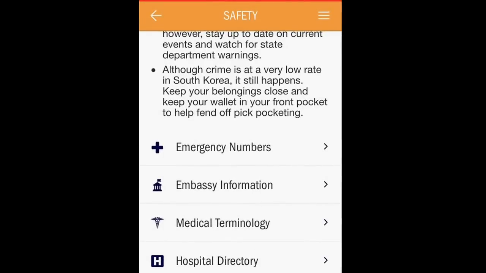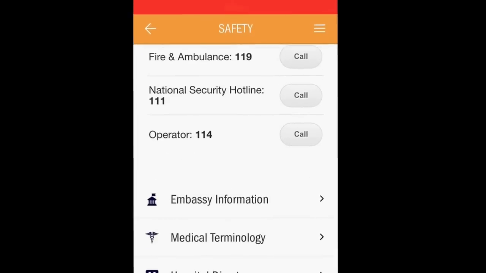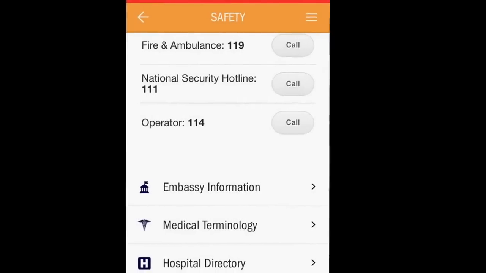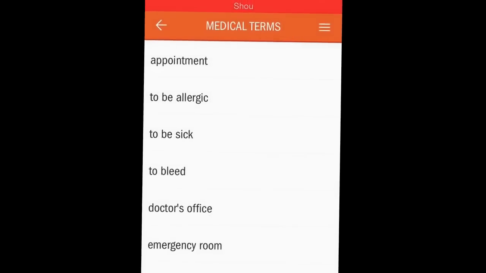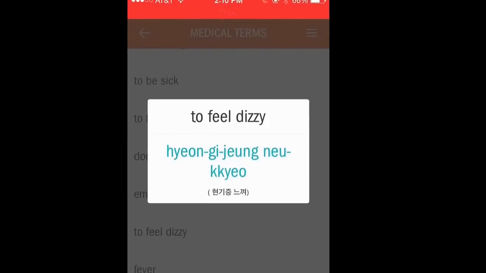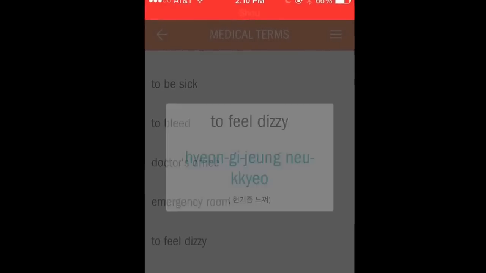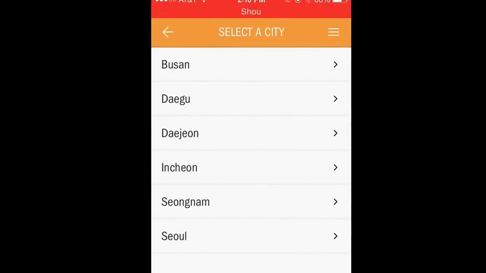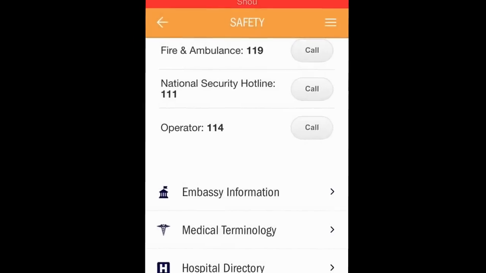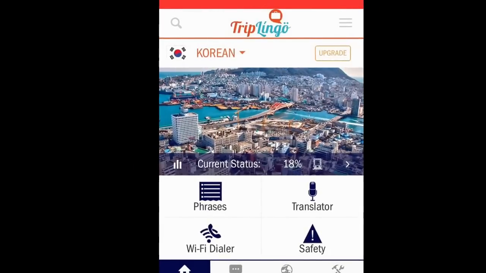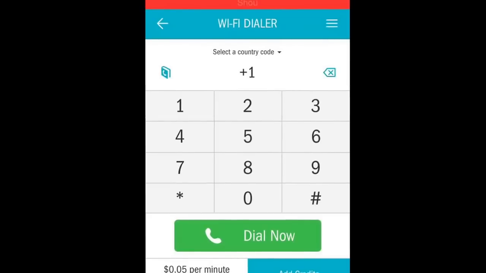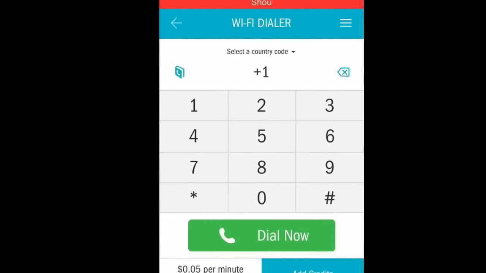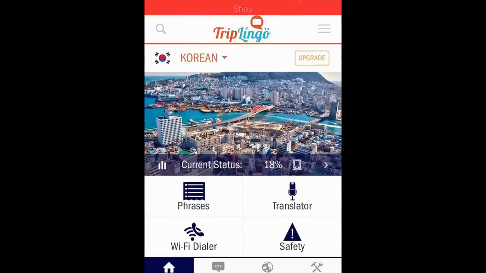Some more culture notes. Emergency numbers, police, they give you all this embassy information, medical terminology. What is this? Yeah, this is, let's see, hospital directory. Busan, okay. Well, what else do we have? Wi-Fi dialer. What is that? Oh, okay, this is the call to another country. I see. And that's pretty much it.